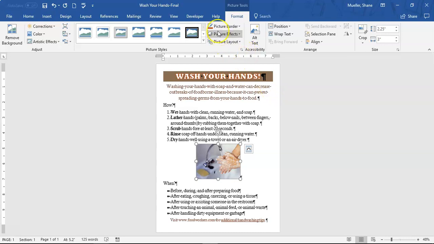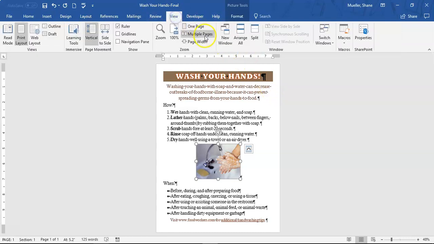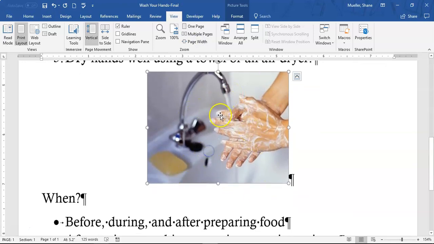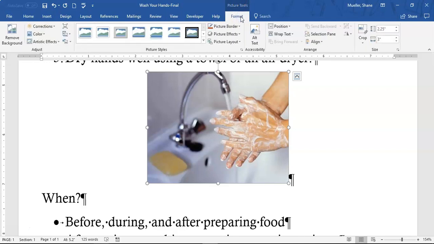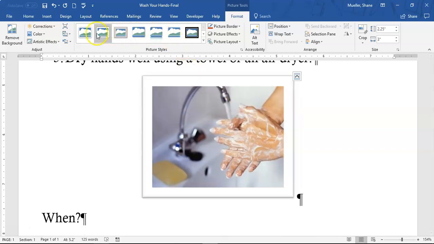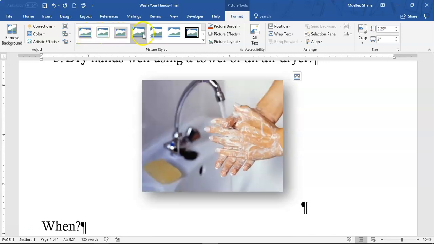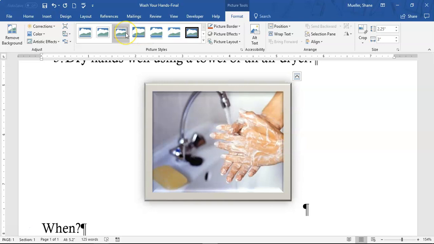All right, so I'm going to go back to my View tab and then Page Width. And then I'm going to focus on this picture. I'm going to go back to my Picture Tools Format tab. And on this picture, I'm going to apply a picture style to it. Now, the picture styles are kind of cool because you can add little frames around them. If we hover over these, you can see it adds shadows. It gives a little depth, a little perspective.